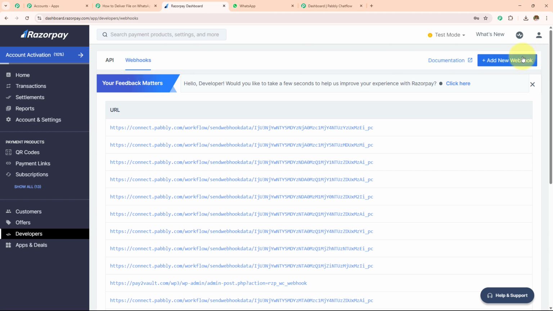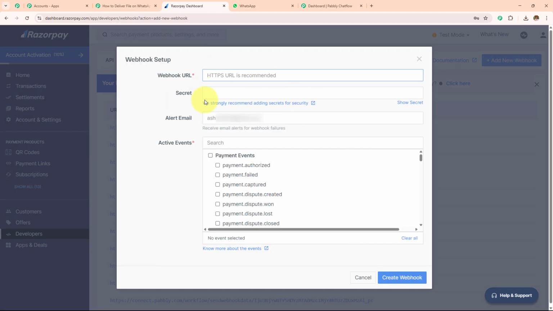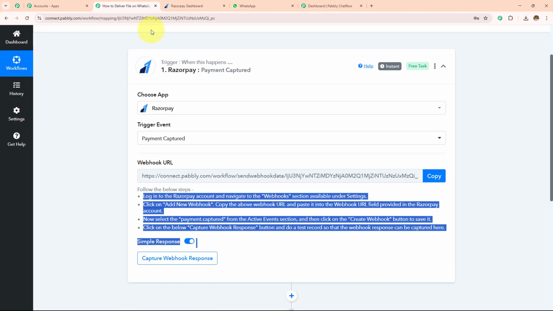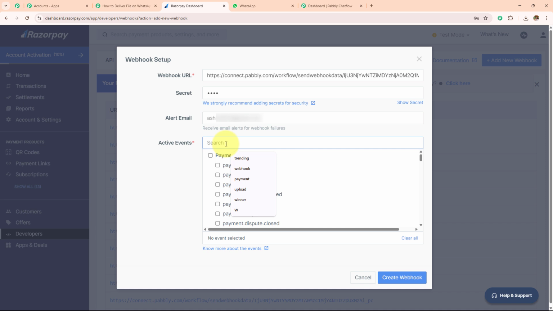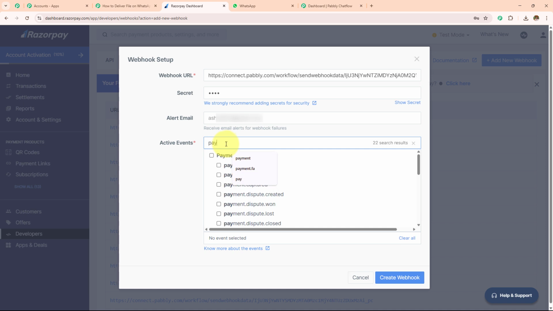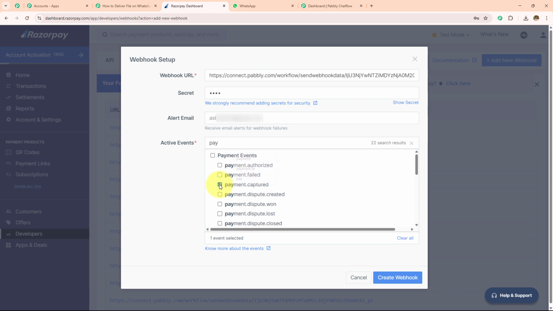Now I'm going to click on this add new webhook. First I have to provide the webhook URL. This is the same webhook URL which I provided in my Pabbly Connect workflow. So I'm going to copy and paste that webhook URL. I need to provide the secret, and then I'm going to provide the active events. Over here the active event is payment captured. Whenever there is a payment capture, this workflow should be triggered. So I've selected my active events, and then I'm simply going to click on this create webhook.